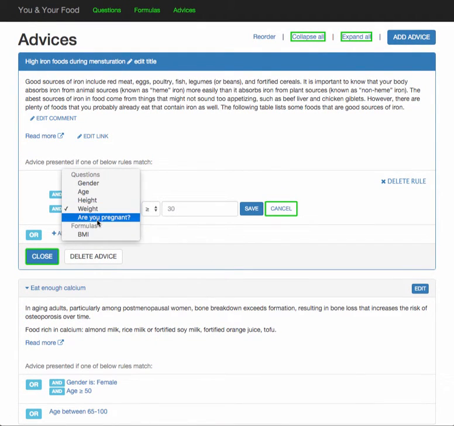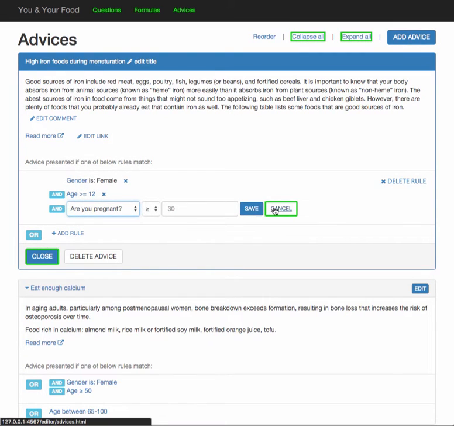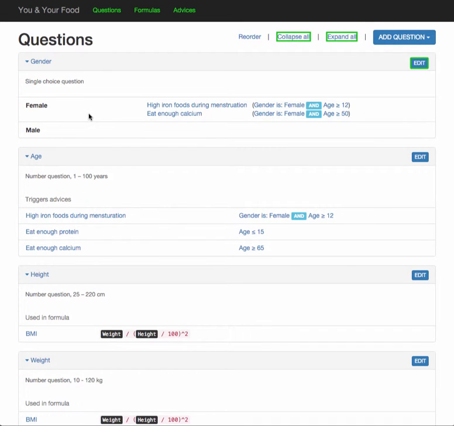When you select a question here or the formula and save, this is going to be a link, and it goes both ways. When you associate advice with a question, a link appears also in the question here. And here you can see that there are other conditions besides this one, this question. So this advice appears if gender is female and age is at least 12.